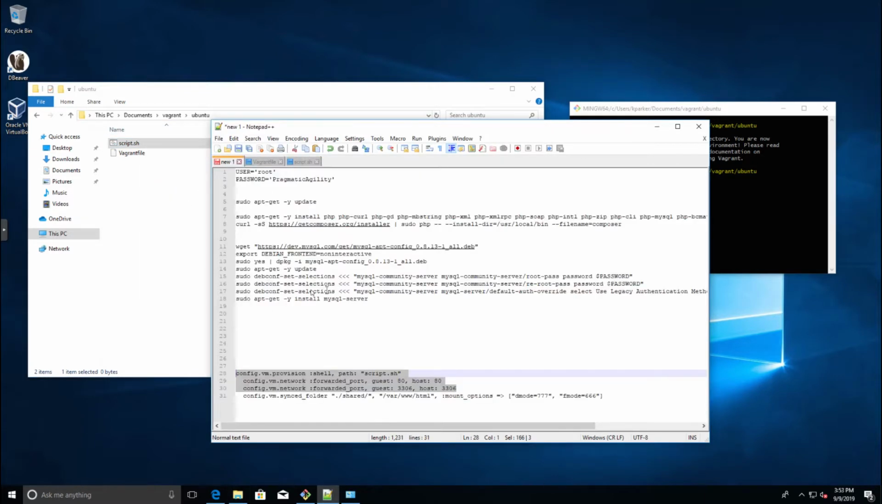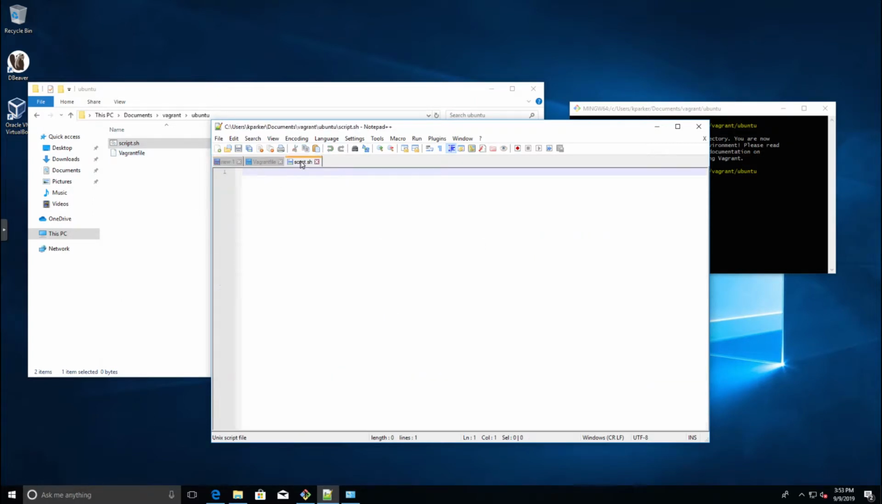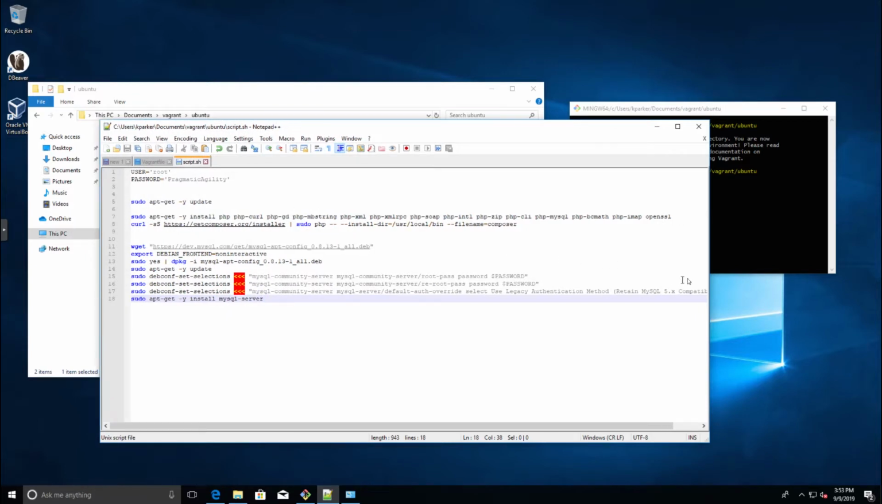All right. And now we need to go ahead and copy this and paste it into this sh file. Save it. And let's go ahead and walk through this very quickly. We don't want to go into too much detail. This is almost the content of another lesson. We want to get MySQL up and running and be able to interact with it.